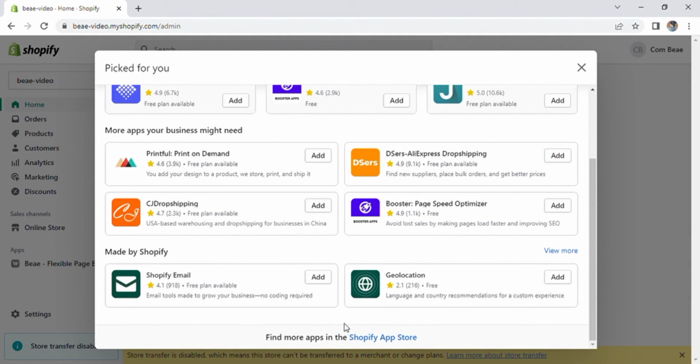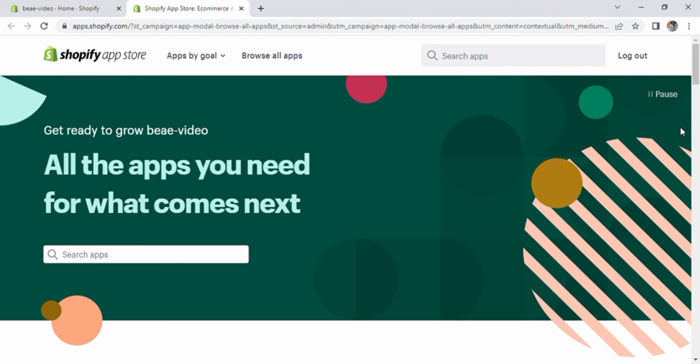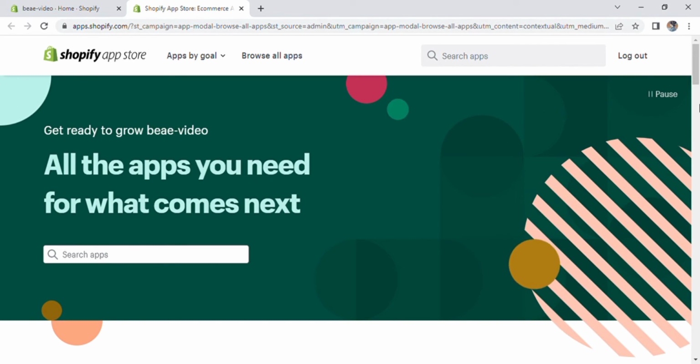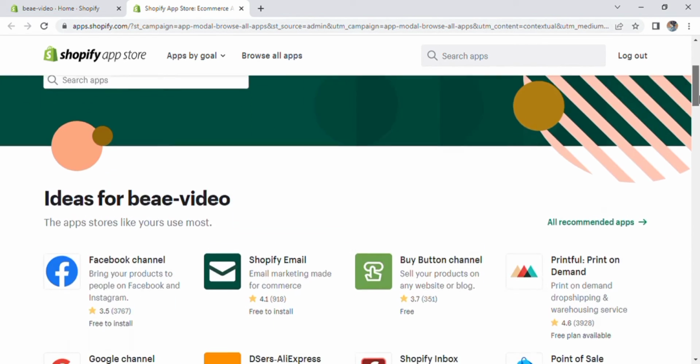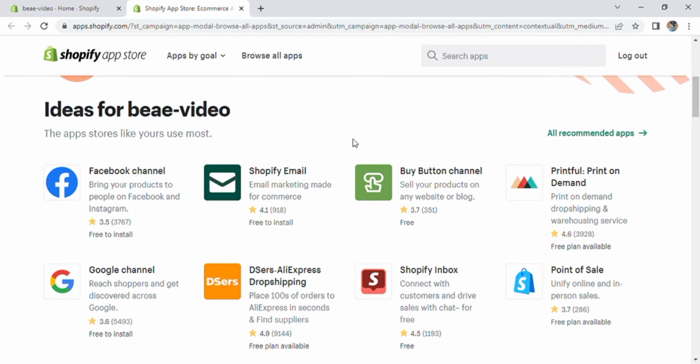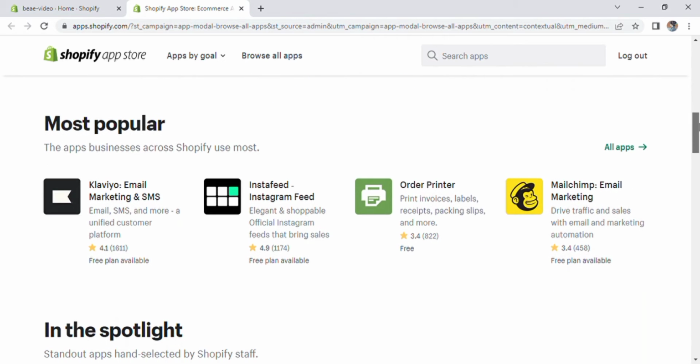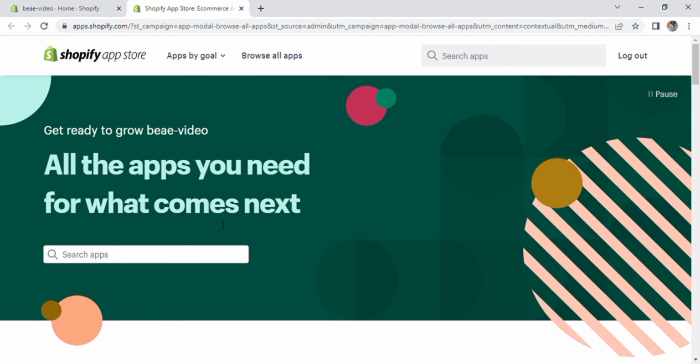On the last page, we may locate more apps in the Shopify App Store. Simply click it. A new page will go live on the screen. This is the Shopify App Store. There are numerous options available here. Scroll down to see them all. We have the typical Shopify staff applications here, and the page will display a search app bar. To find your app, click on it.